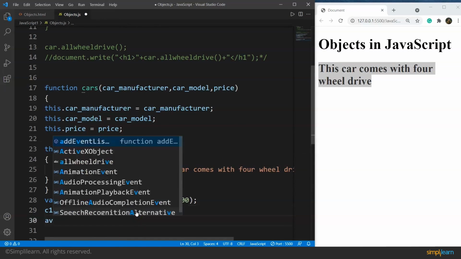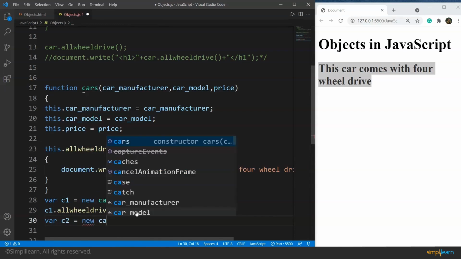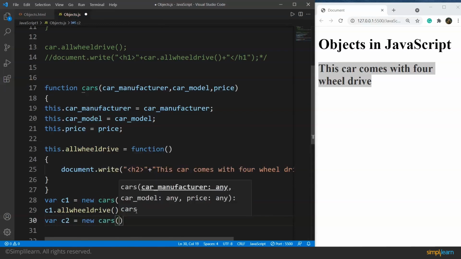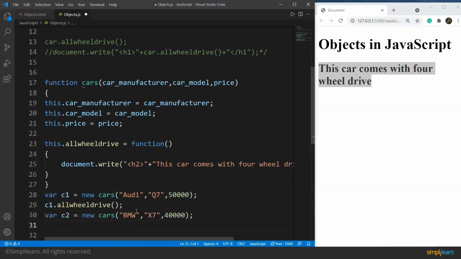Let's create another variable here. Let's say we are using var c2, and the syntax will be same for this as well. We'll write here new cars and we'll pass the values here. So let's say we are using BMW, and next up we have the model as X7, and the price of this car is, let's say, 40,000. Okay, 40,000 USD.